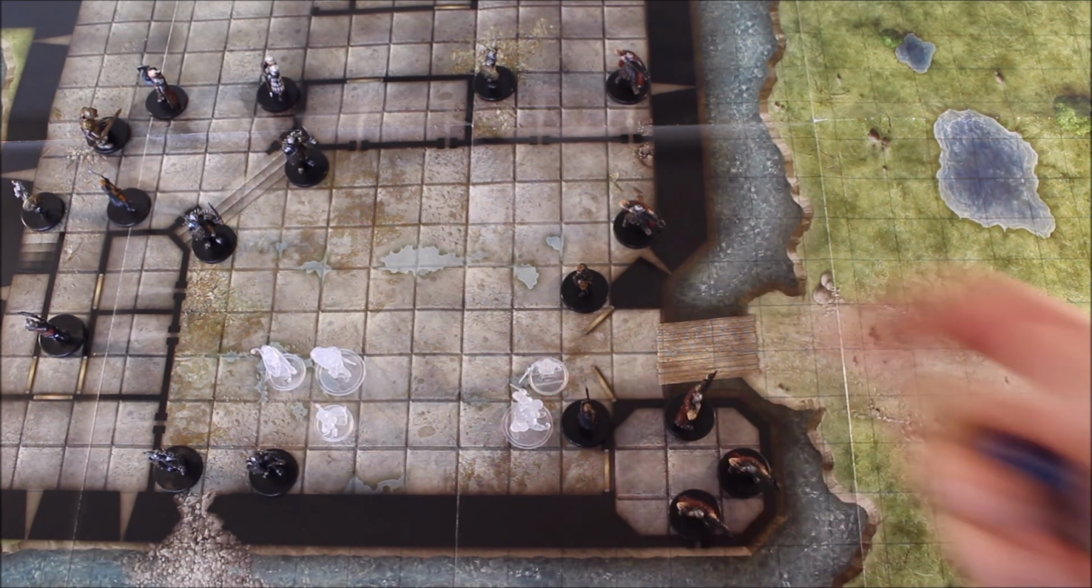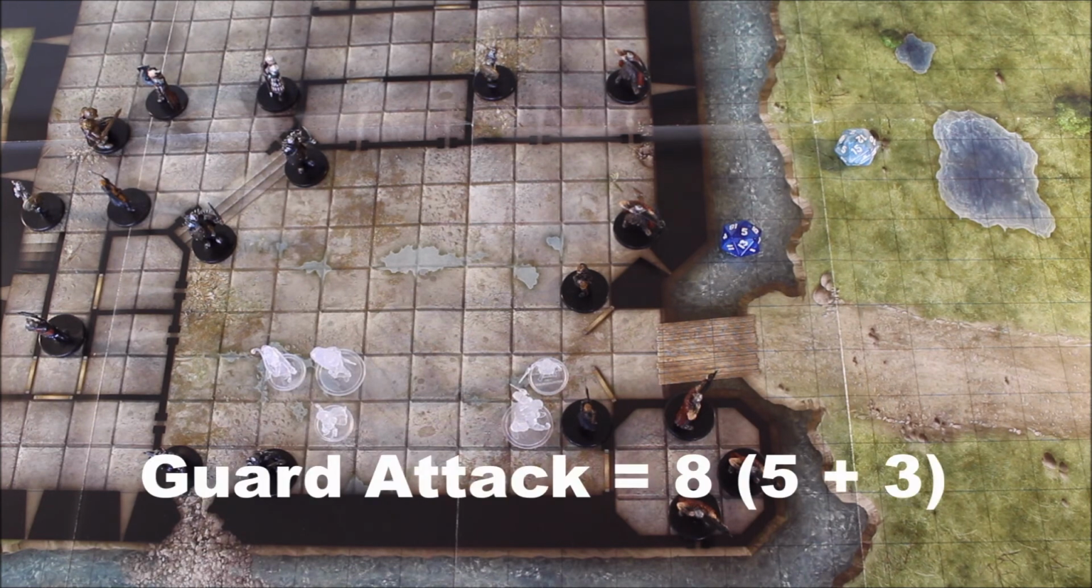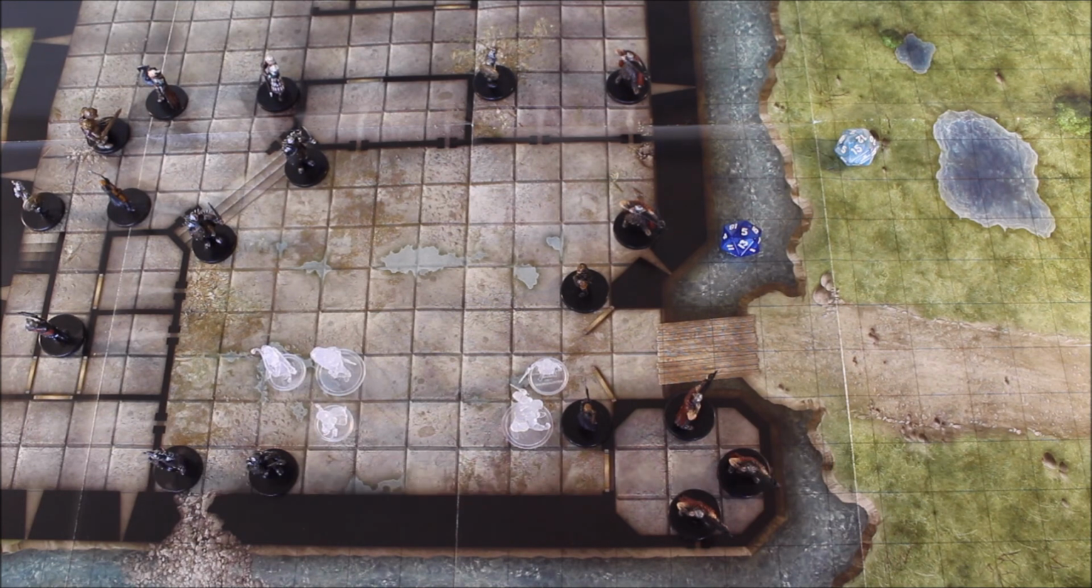Because this guard can't see any of the attackers, they get disadvantage on their attack. I roll 2 20-sided dice and take the lowest result, which is a 5 in this case for the guard, and add 3. That's an 8. 8 will not be enough to hit the armor class of the rogue, and that's essentially how this particular condition works.